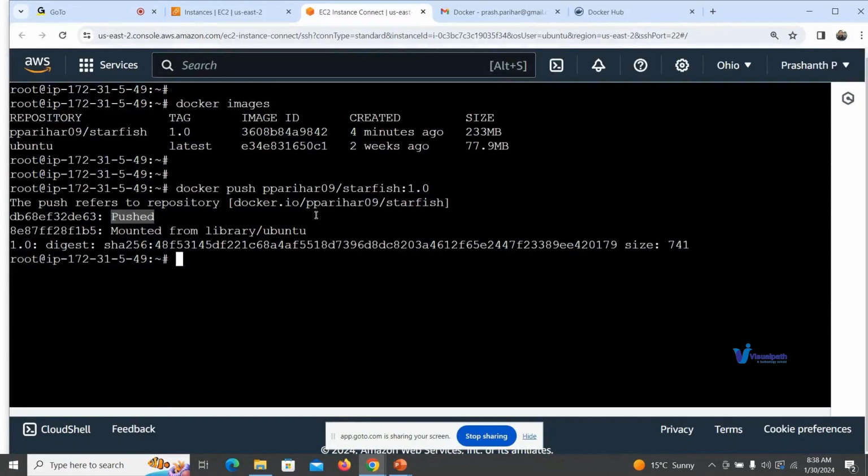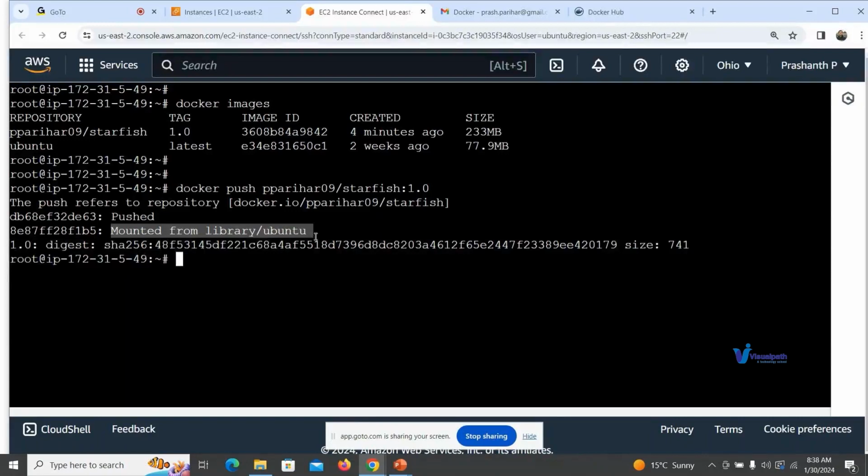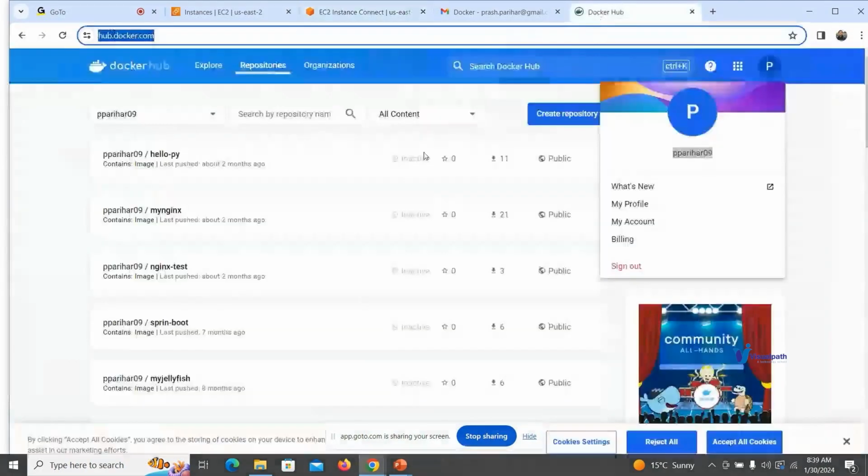If you see the message, it says it is already pushed and mounted, so this image is uploaded. How do you verify? Just go to your Docker Hub and verify. So this is my Docker Hub, and now let me refresh.